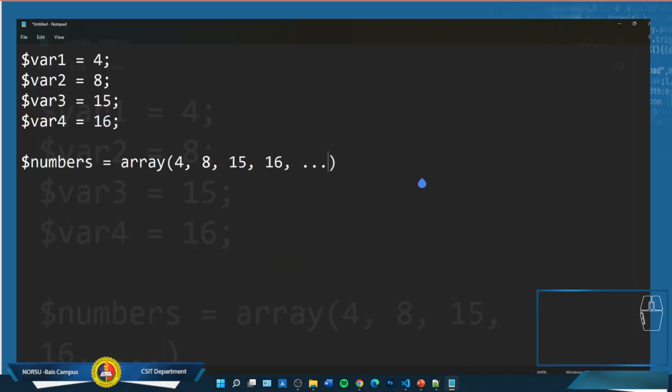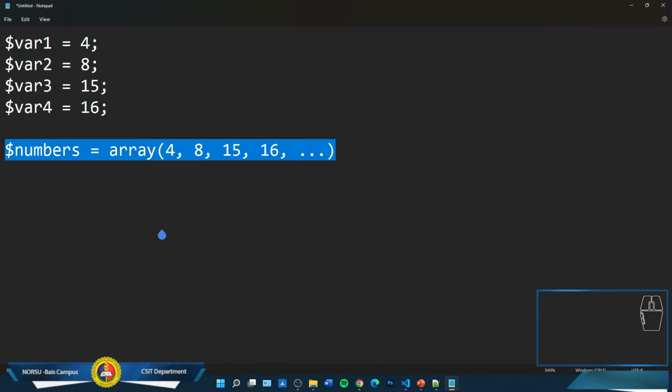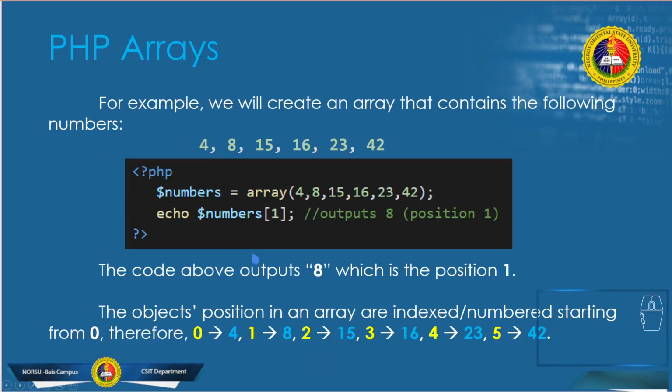Okay? So if we compare single variables and an array, which is more practical? Array, sir. It's because an array will save a lot of time with coding, and at the same time, it will also be more useful once we use it for our program. Okay? So the code above outputs 8.